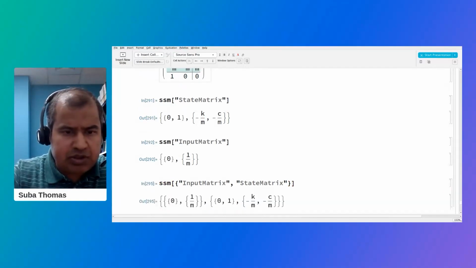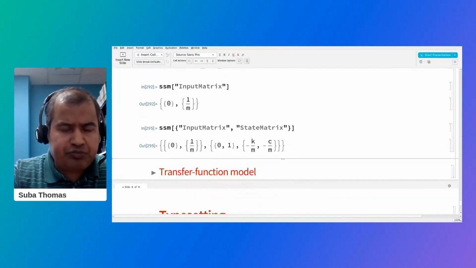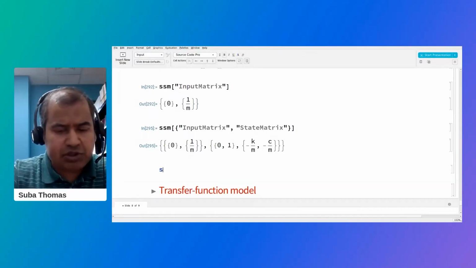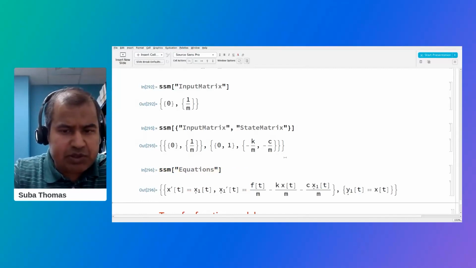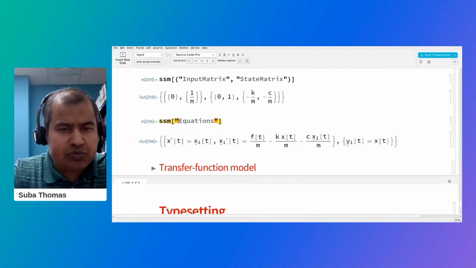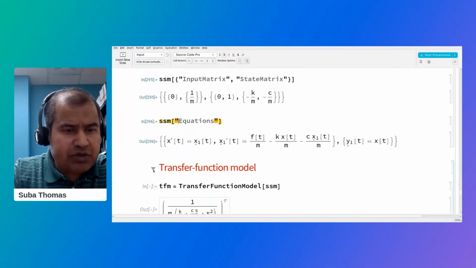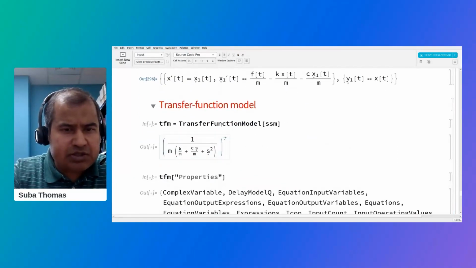One property that can be useful is you can ask for what the equations are, because these are just representing equations. You can get what the equations of that system are, or you can just ask for the state equations and output equations. This is the same thing even for state space, or for the affine and nonlinear models. For the transfer function model, it's almost the same.